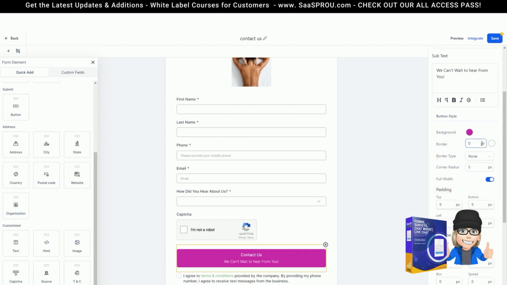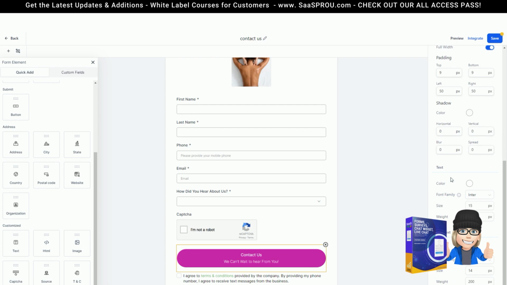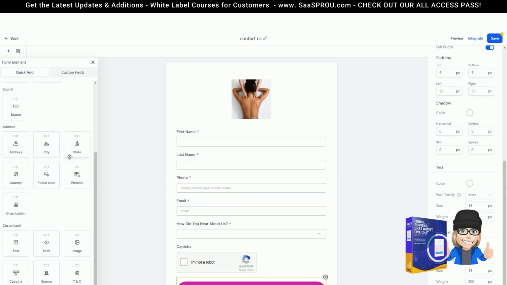You can change the border style if you want to do a border, if you want to make it dotted, slashed, if we want to make it a radius, if we want to make it radio dial, you can do that. You can select full length, full width. You can select your padding, your shadow of your button, and again, you can change the text color and the subtext color. That's how you edit the elements of your form.